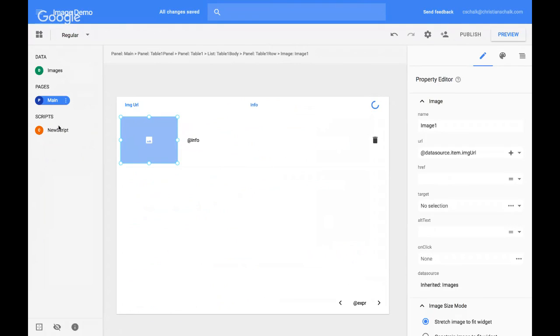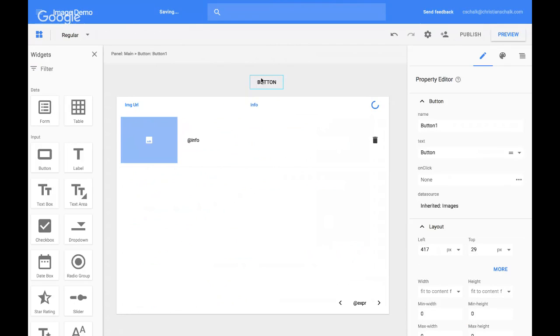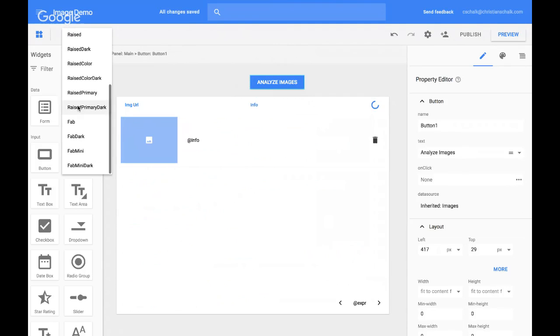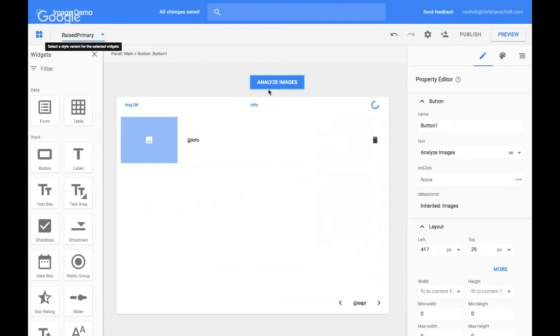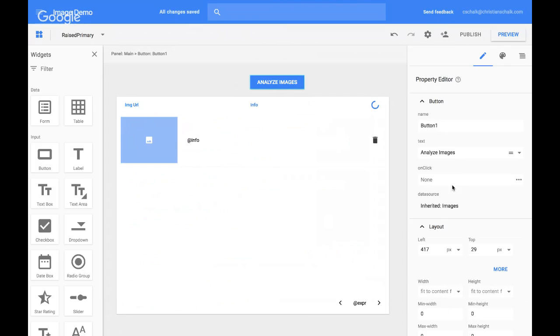So the other thing that I'm going to do is I need to add a button that will trigger the image analysis. So I'll just create a little button here, and I'll say analyze images, and I'll change the look and feel to something a little bit easier to see. And then I'll change the on-click for analyze images to call the function, so it's a custom action.